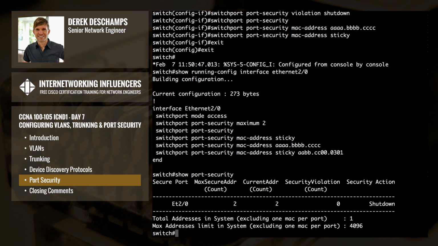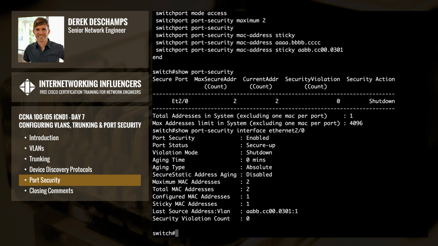To view more detailed information about port security on a particular interface, we can use the command show port-security interface followed by the interface type and number, in this case Ethernet 2/0. Here we can see more detailed information, including the port status, which is currently showing secure-up. We can also see the last source MAC address that was seen by the switch.